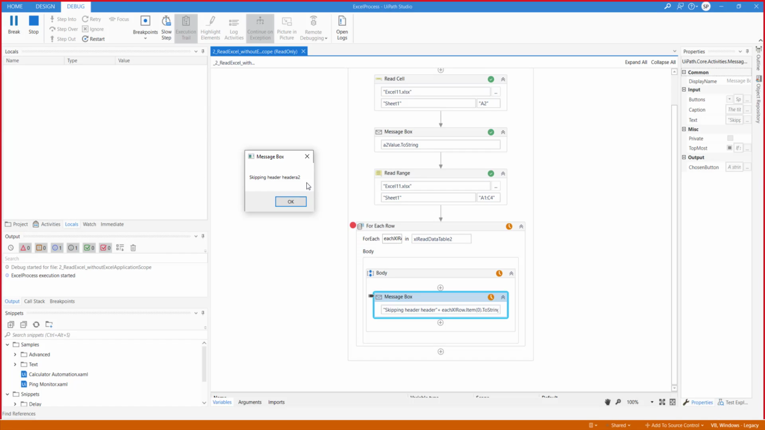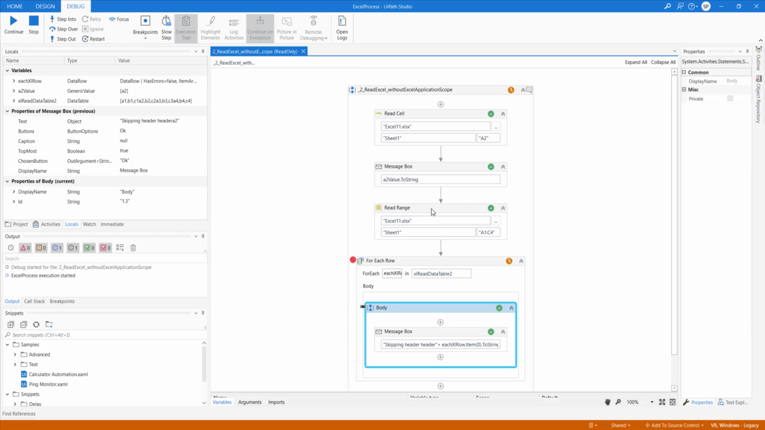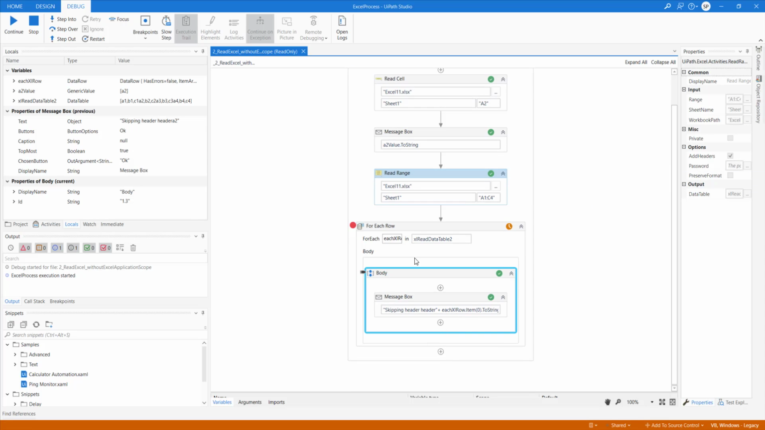which is skipping the header, and it will print 2. Why has it printed 2 or A2, right? The reason being, in the read range, we have the add header option selected. And similarly, whatever operation you want to perform on that particular value, using the each row dot item, you should be able to get it. So column 1 is 0, column 2 is 1, column 3 is 2, and so on. This way you should be able to read the entire data table. Any doubt here?